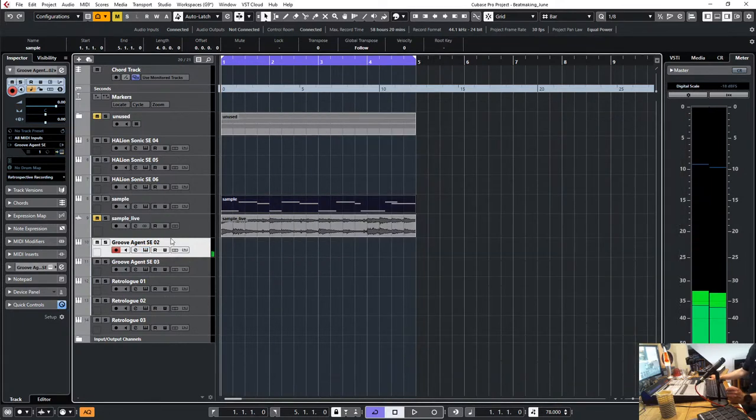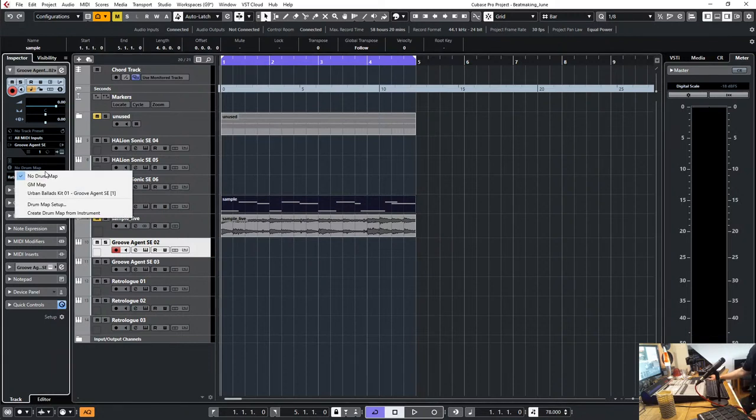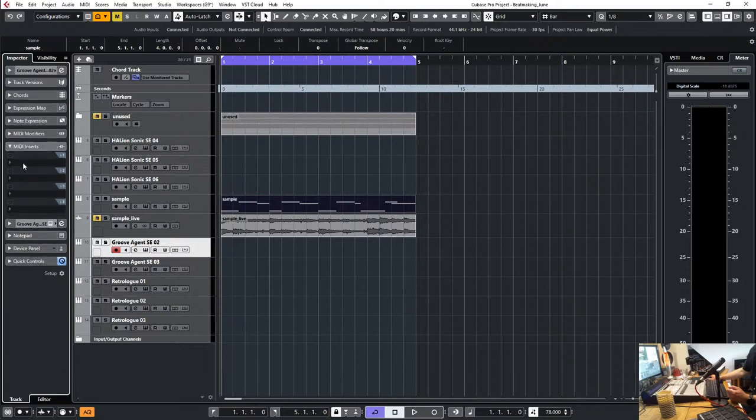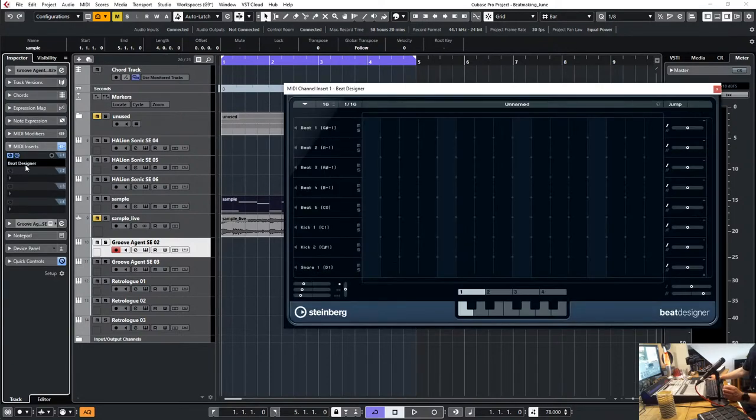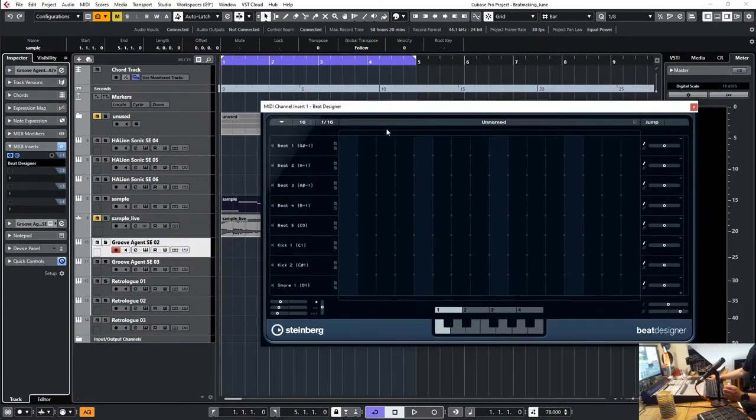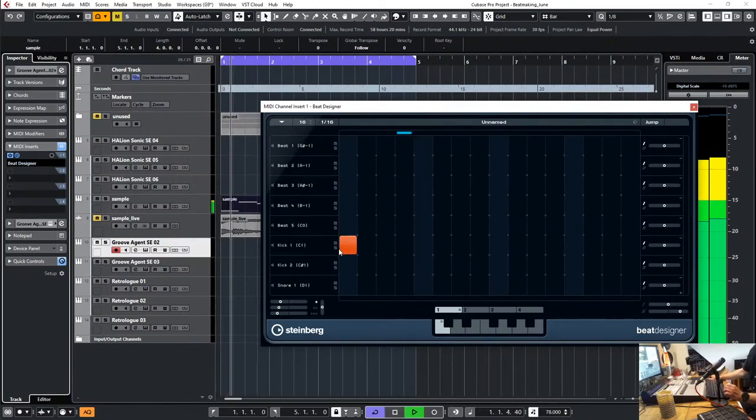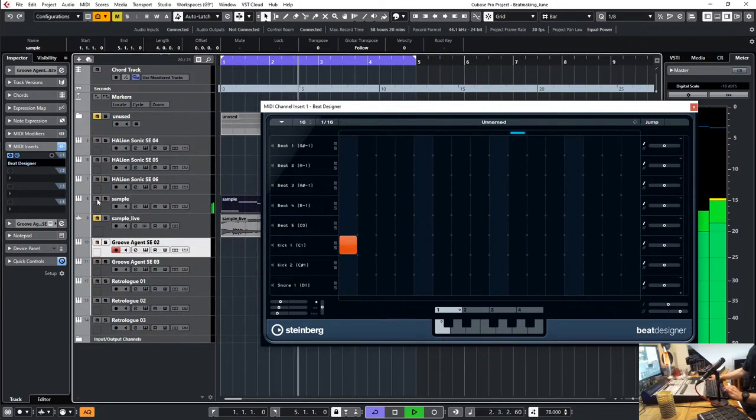Okay, and in that case, here's a function that you have here, drum map, create map from instrument. That means when you now go in the drum editor, you see the instruments, or like what I do here, MIDI insert, beat designer. Okay, I can see the instruments here. Oops. Let's go away from this.